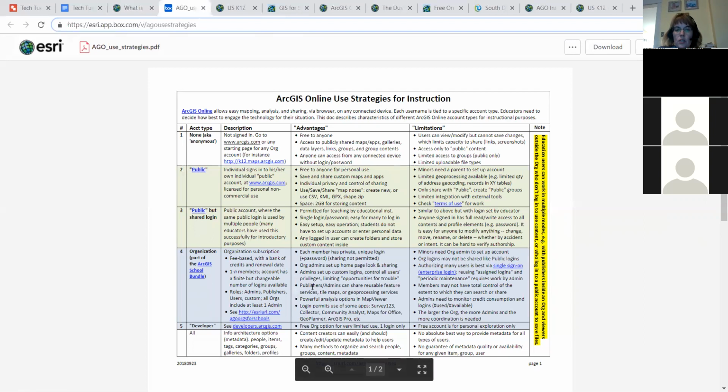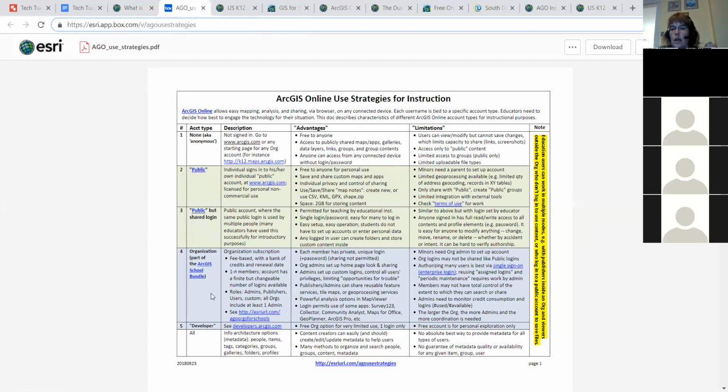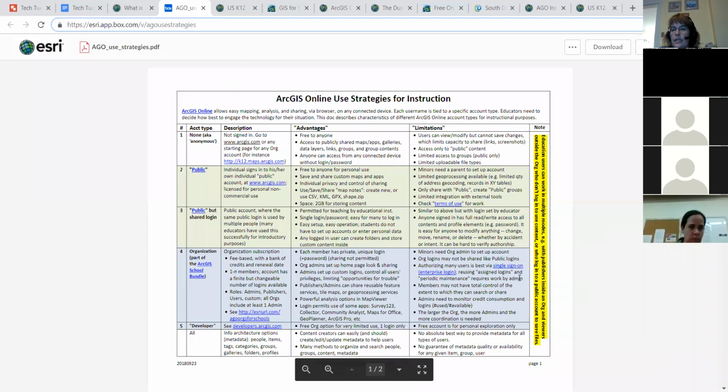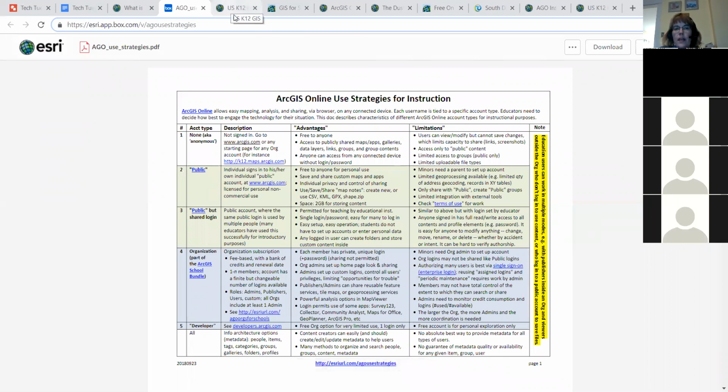The most beneficial is an organizational account. All schools can sign up for a free organizational account, which is amazing, because this is one of the things that if you are in a company that you would pay for. And so this actually has value outside of the education realm. And so the ArcGIS Online accounts. This is a really good handout just to kind of keep in your back pocket and use, and just so you have awareness of that.